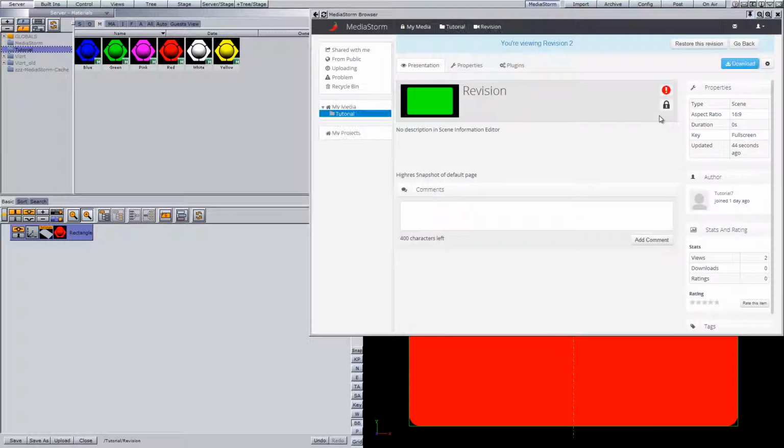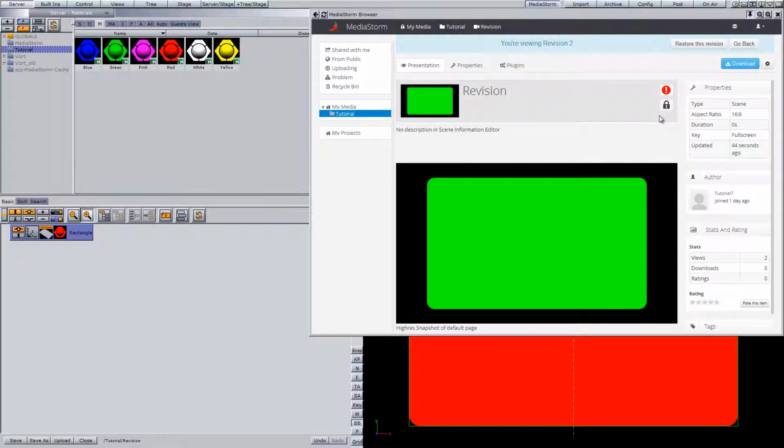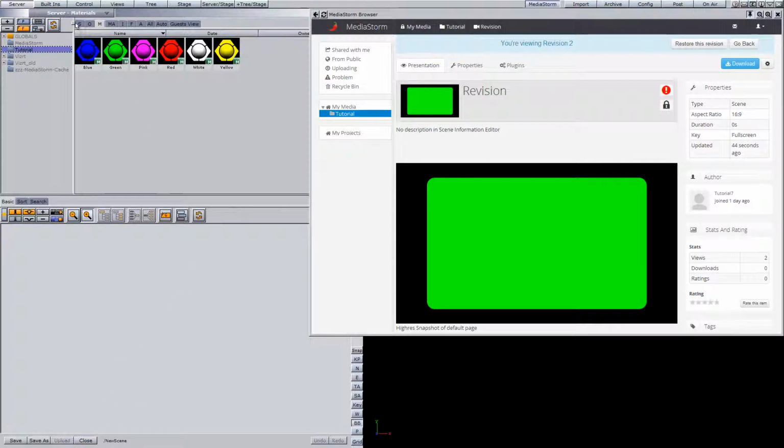Viewing a revision will take me to the asset property editor. I am seeing the presentation page of the asset of revision 2. I can download this version of the asset without restoring the revision by clicking the download button.